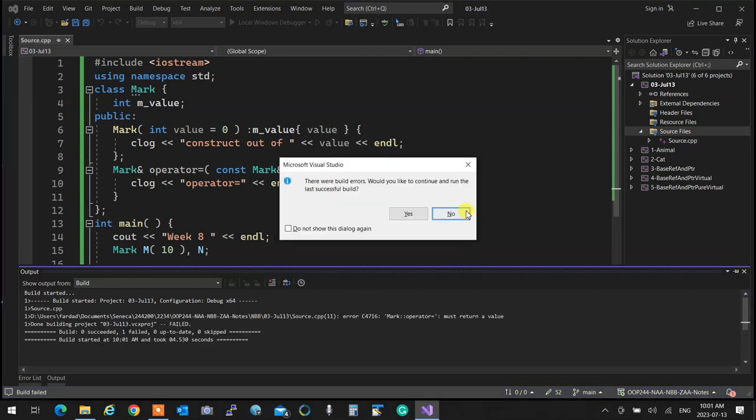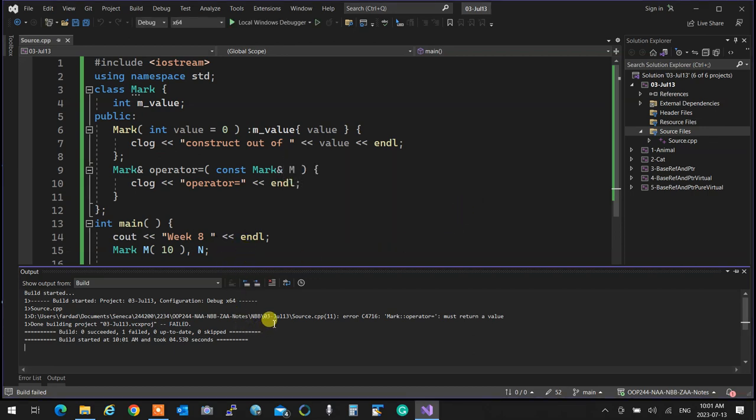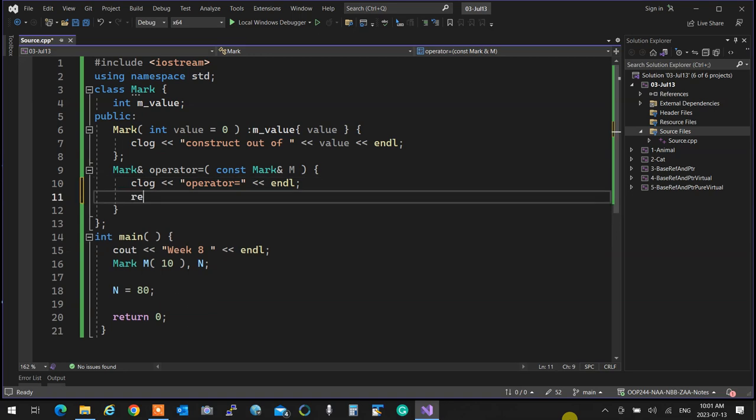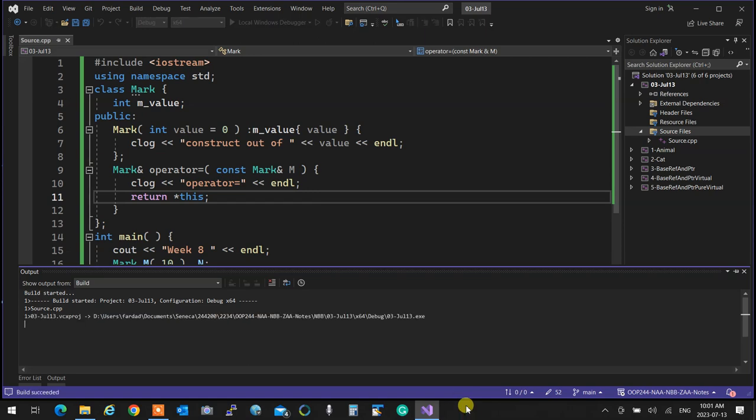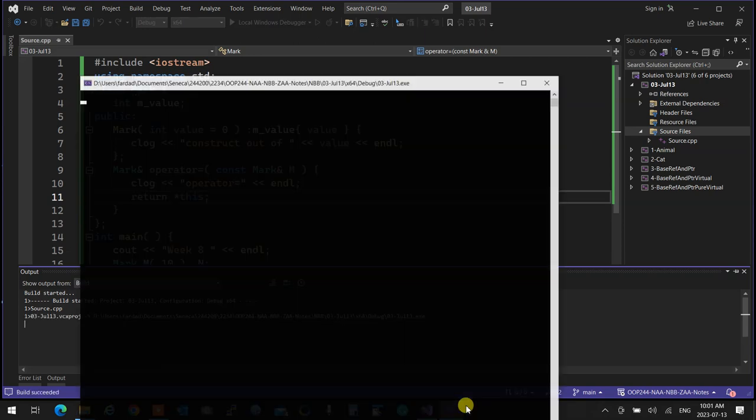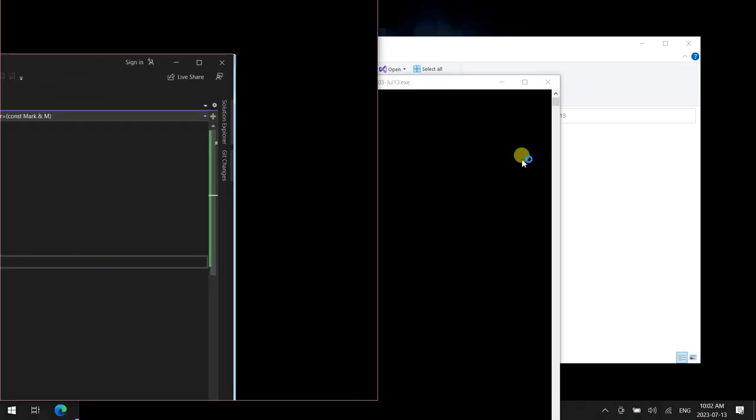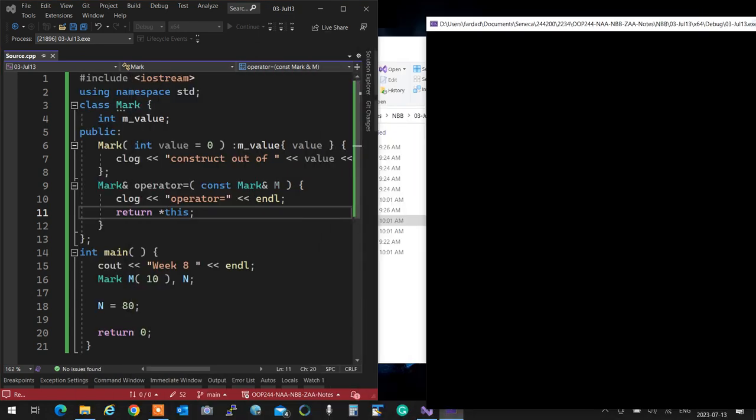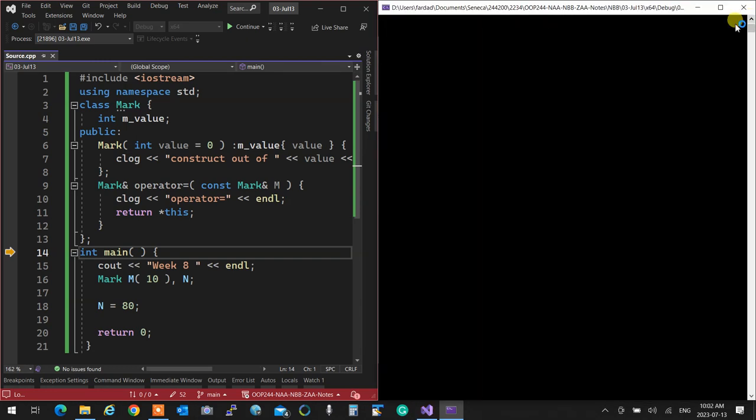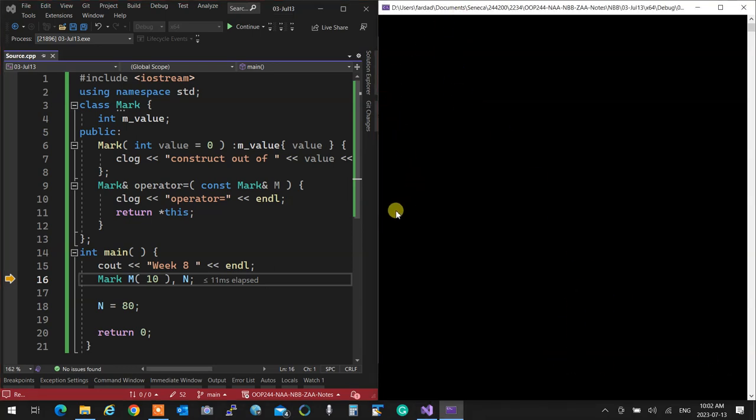I get build errors on what? Oh, did I? What did I do? Sorry. Return this. So what happens behind the scene is this. So it comes in here. Why didn't it print? What happened? Oh, there you go. Okay.